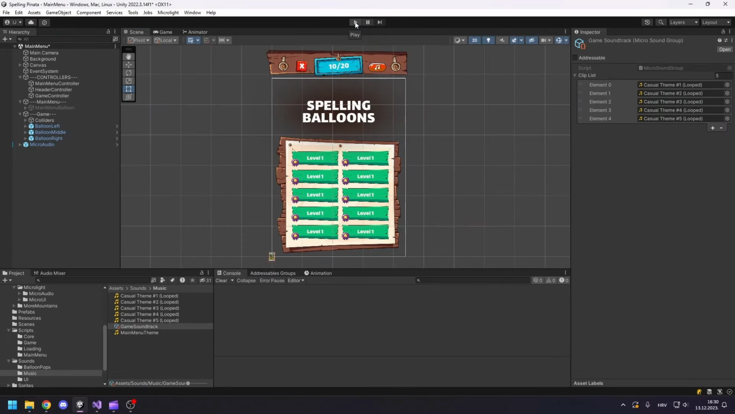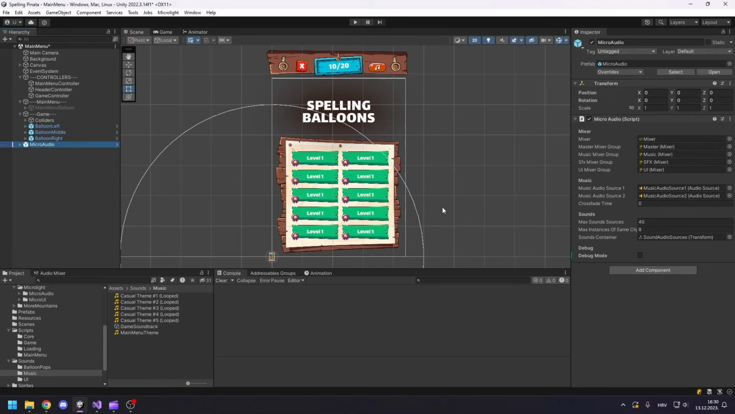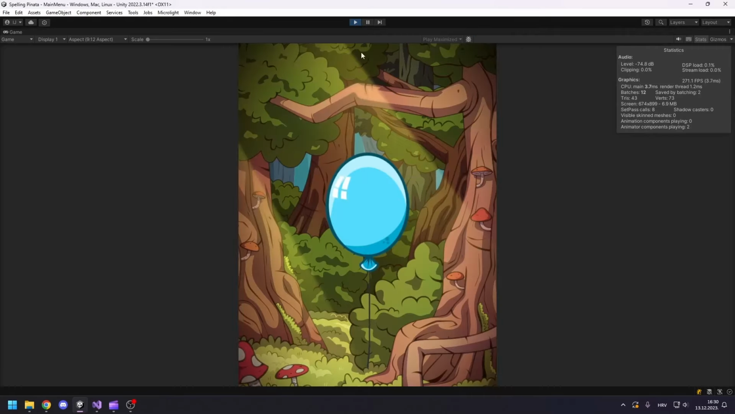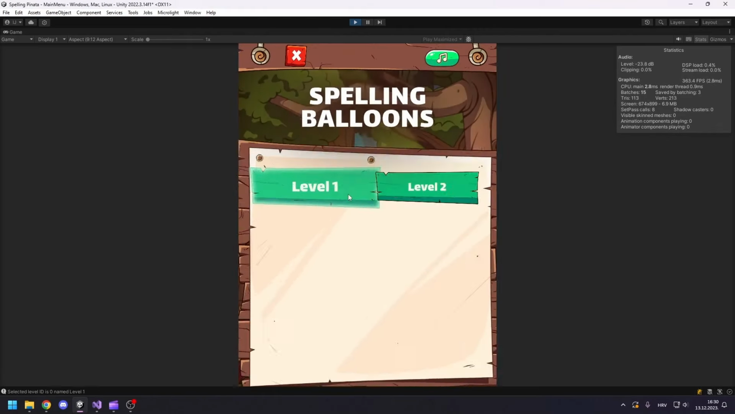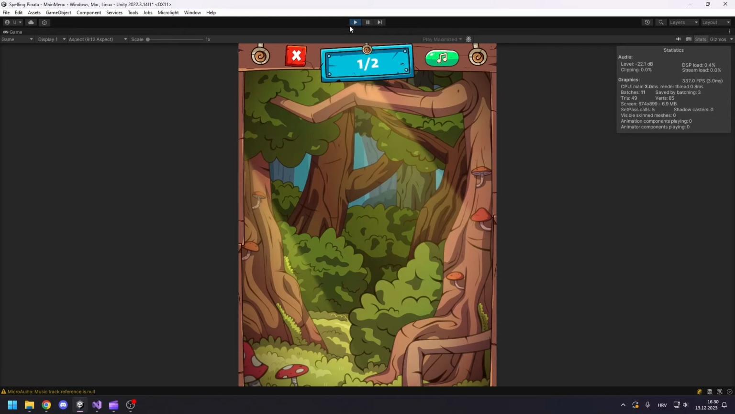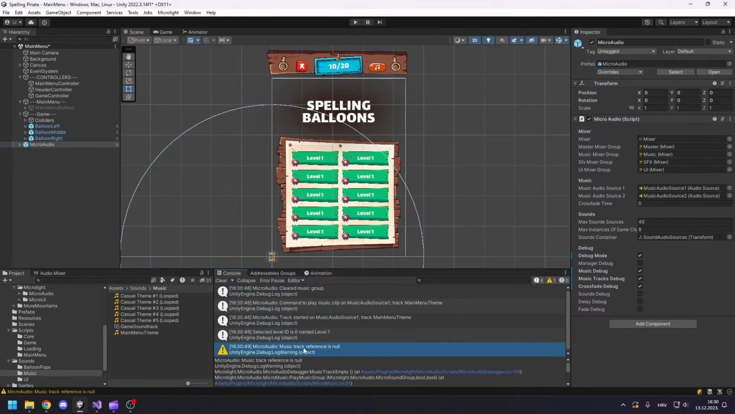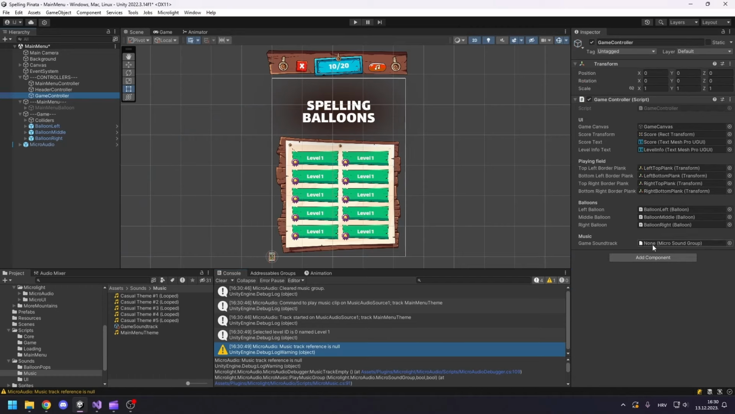Nothing's happening. Let's not dive into a manual investigation. MicroAudio's debug feature can help us. Turn on debug mode in the MicroAudio Manager and check only the messages that might help us. Run the game and check the logs. A warning message. The music track reference is null. Easy fix. Reference our soundtrack sound group and run again.